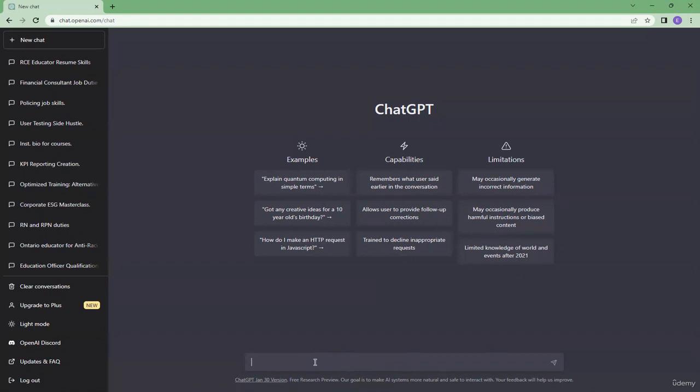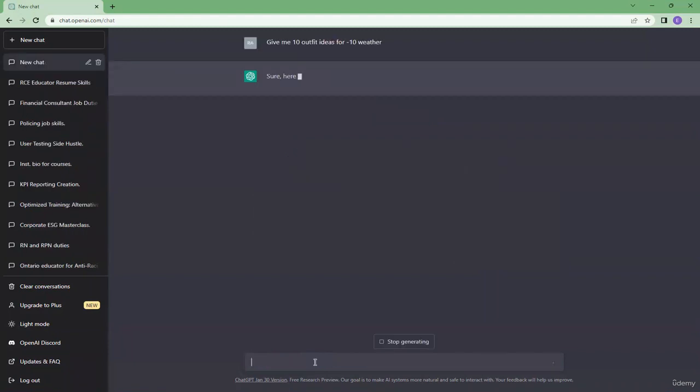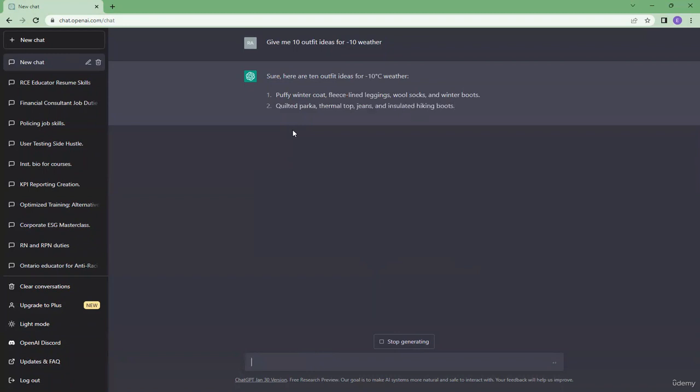So for example, let's say that I've just woken up, right? So I can say, give me 10 outfit ideas for -10 weather, which unfortunately, that's the weather where I live currently. So there you go. ChatGPT will go ahead and give me 10 outfit ideas. You can see that it's generating the ideas as we speak.